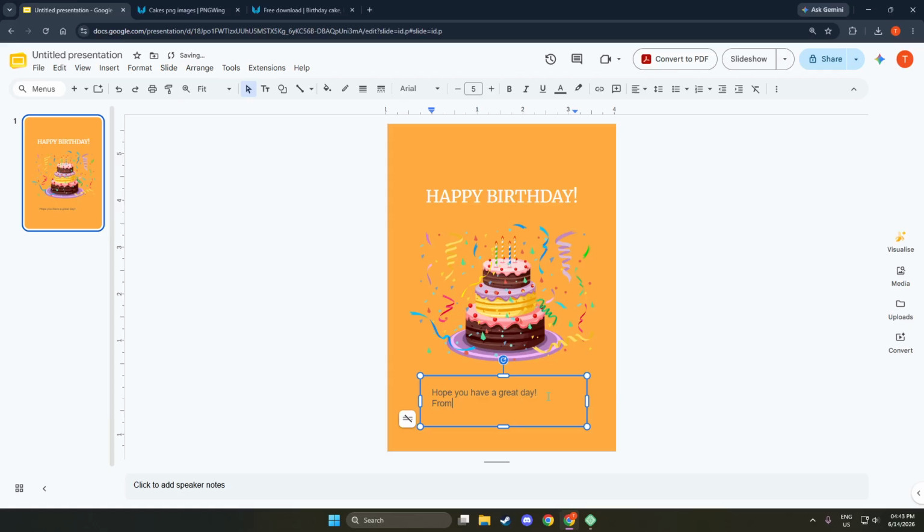Take a moment to review your card and make any final edits. Double-check the text for typos and ensure the images are correctly placed. This review step is important as it ensures everything is perfect before sharing.